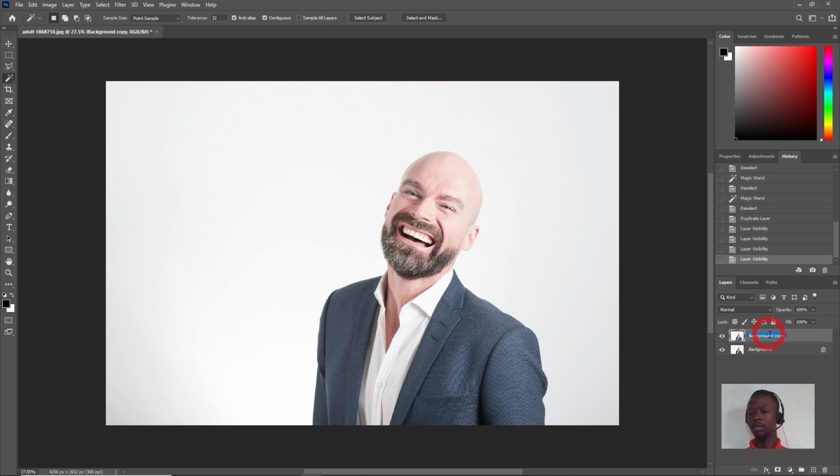You can easily rename your layers also by double clicking on the name beside them. So I'm going to call this one remove BG, which BG stands for background. Enter.